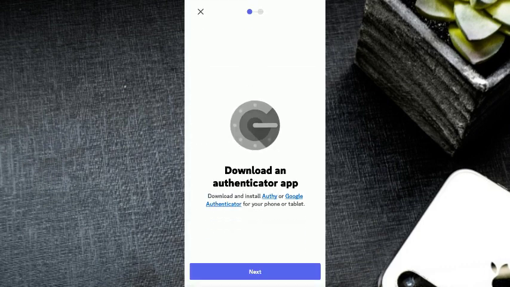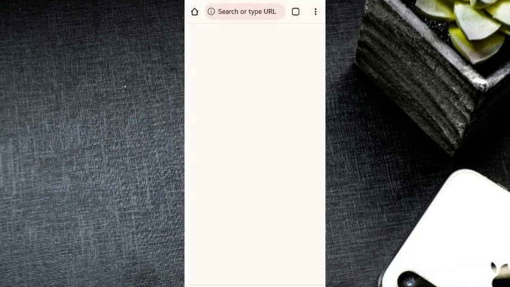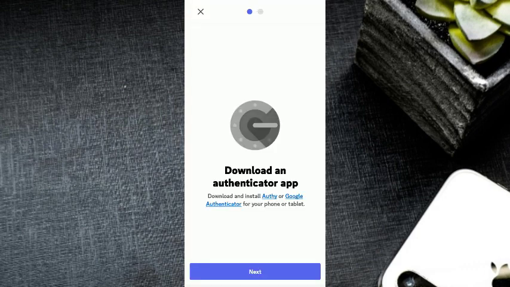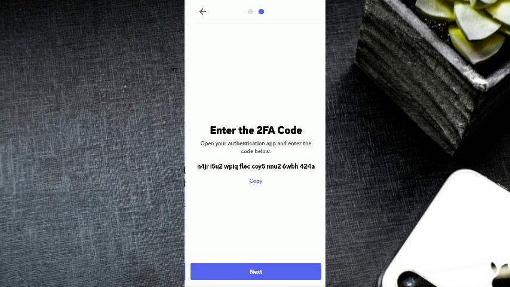Next thing you need to do is to download an Authenticator app. You can download and install Authy, that is this one, or Google Authenticator for your phone or tablet. And once you're done, tap on next. Now let's go back. If you tap on their names here, they'll take you to where you can download them, or you can download them from the Google Play Store or Apple App Store, depending on the device you're using. Once you've downloaded it, you tap on next.